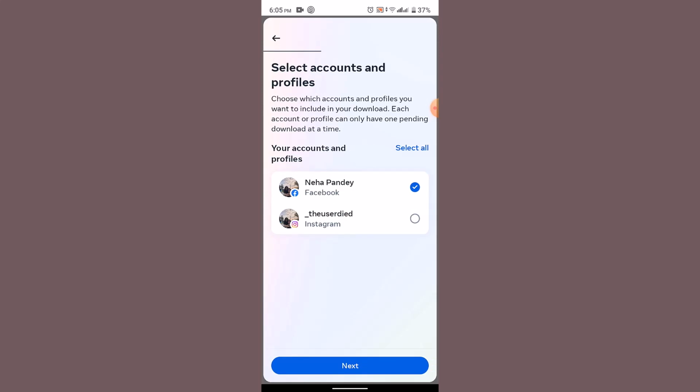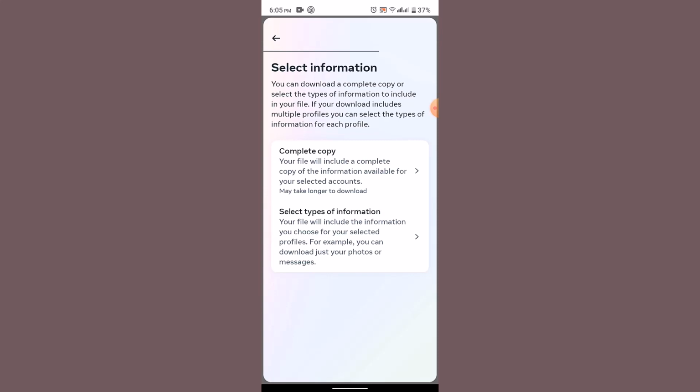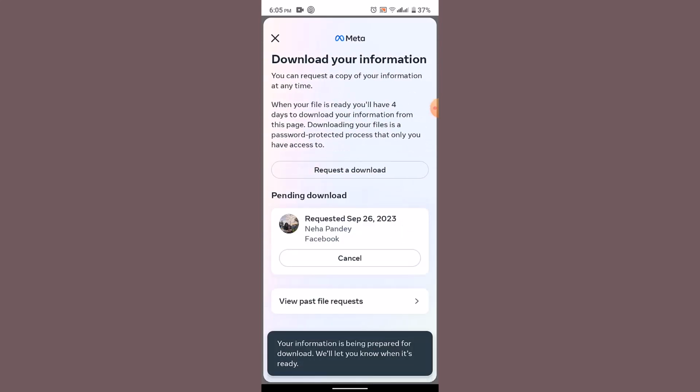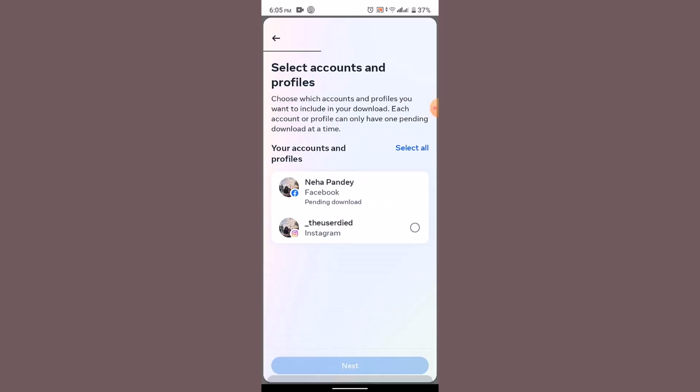Here you'll need to select whether you want to do it for Instagram or Facebook and tap the next button. Once again, you'll need to select the information, so click on the option accordingly. Click on submit request, which is right at the bottom, and your matter will be looked into. So all you need to do is click on requested download, and all you have to do till then is wait patiently until you get further notice.